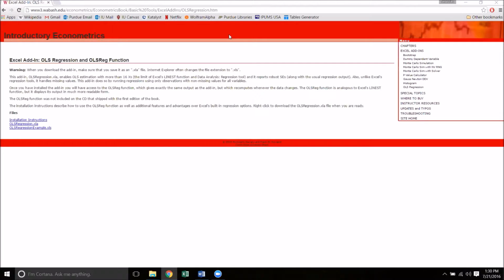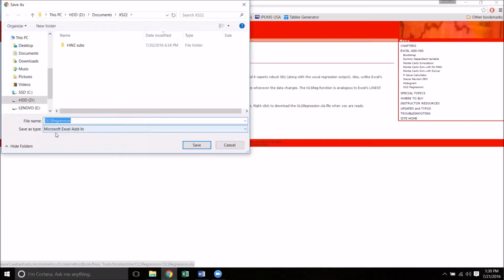First you want to download olsregression.xla, and that's this middle file right here. For now, I'm going to save it onto my desktop.